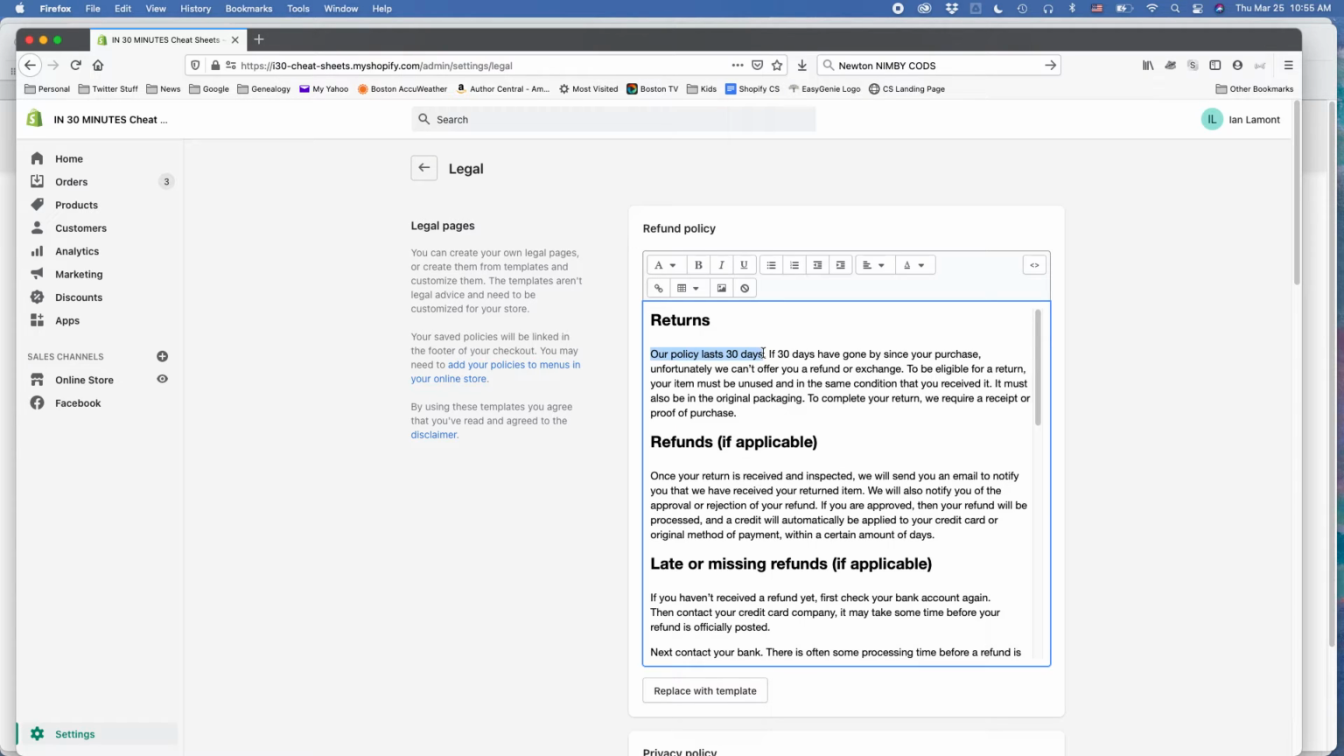Fortunately, there's lots of templates out there, but as always, with anything involved with the law, you might want to talk with a lawyer who understands this stuff or who has created some vetted language before sticking it up on your website, because you don't want to expose yourself to any sort of risk.